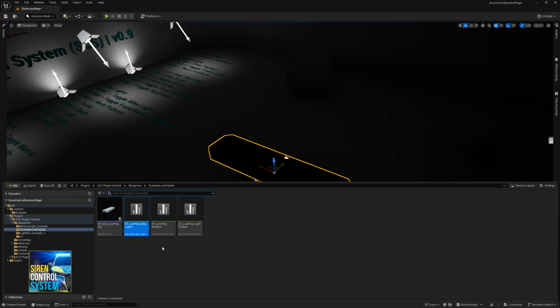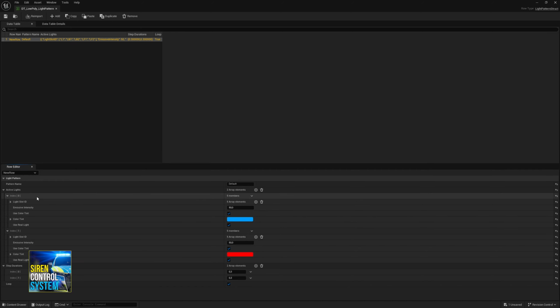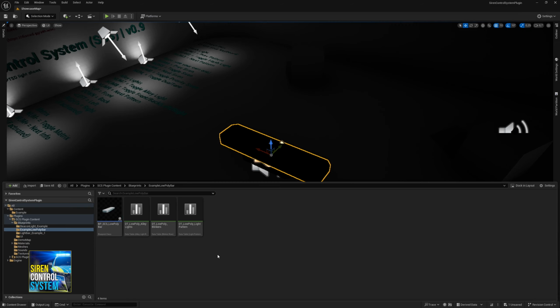The second thing is go to your light pattern data table. Inside of your light pattern data table, you can adjust every step of your light pattern and make sure that here, if you want to use lights, use real light and turn this on. If not, it's okay. In my case, I told you in the recent tutorials every time to turn this on in case you want to use a real light system at a certain point.